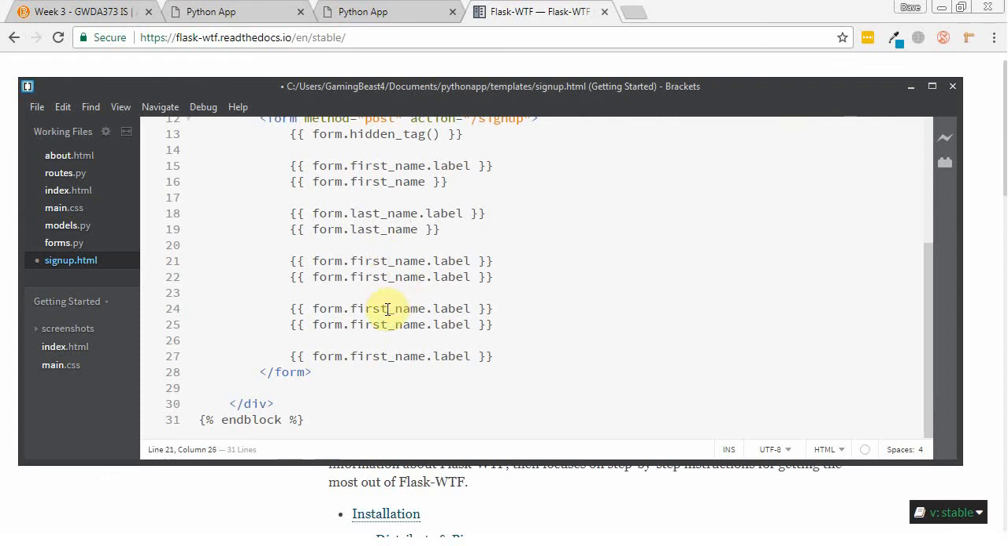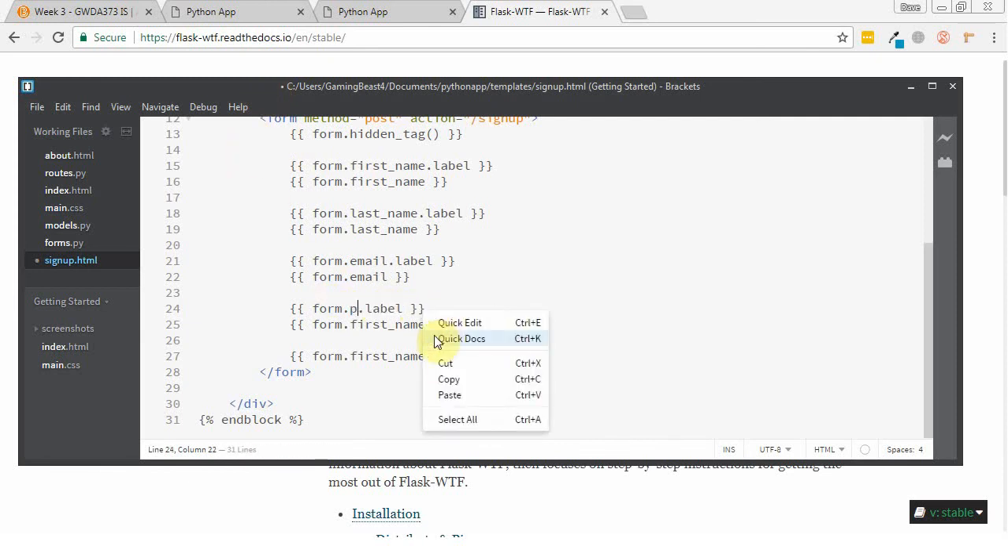All right, then we got email here. So the email.label, and then we just have email. Okay, and then form.password.label, password. Okay, and then form.submit.